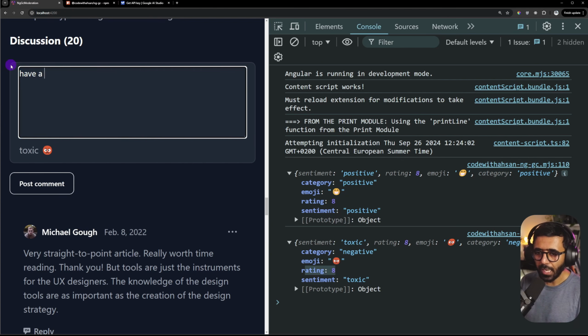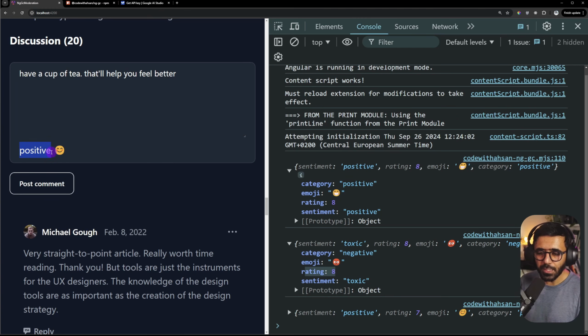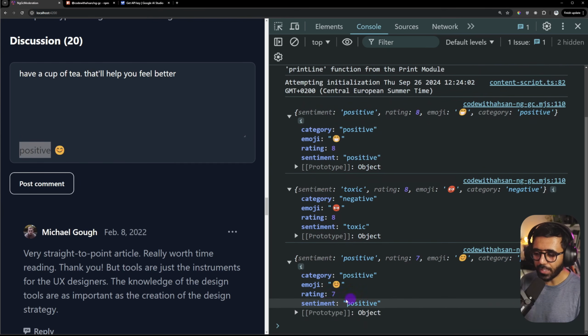For example, have a cup of tea that'll help you feel better. Now you can see that this is positive as well. But if you look at the rating, this is one below the happiness that we had here. So it gives you different results for different sort of sentiments.